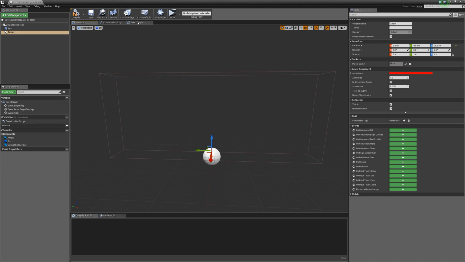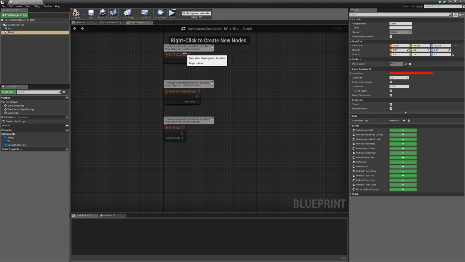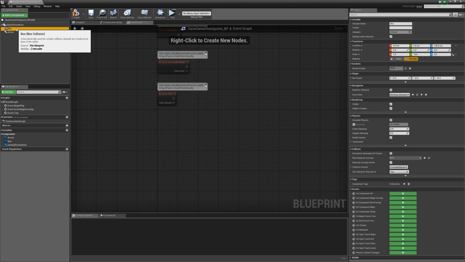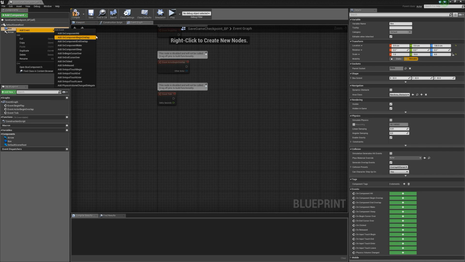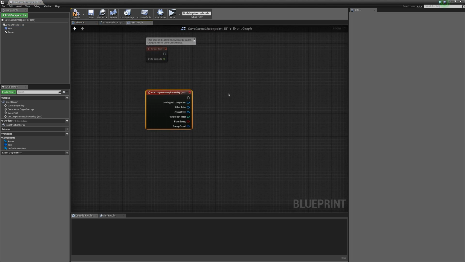So I'm going to go ahead and go into our event graph here. And we have these here, which we don't particularly need. I'm going to start by selecting our box in the Components tab, and I'm going to add an event on Component Begin Overlap. And the first thing I want to do is check what overlaps with our box. We want to make sure it's the player character, because if an enemy walks across one of these, we don't want them to trigger the save.